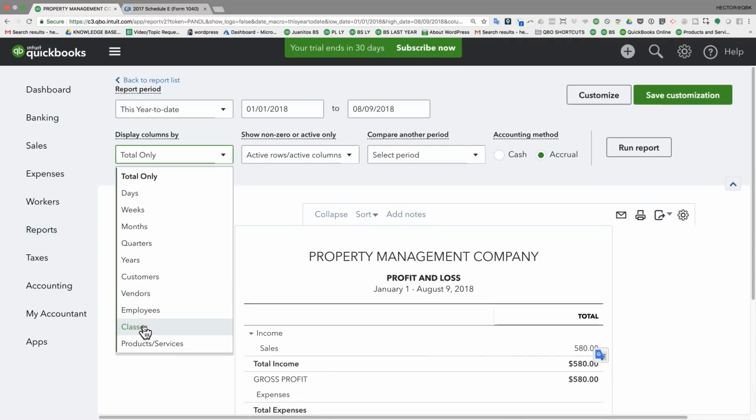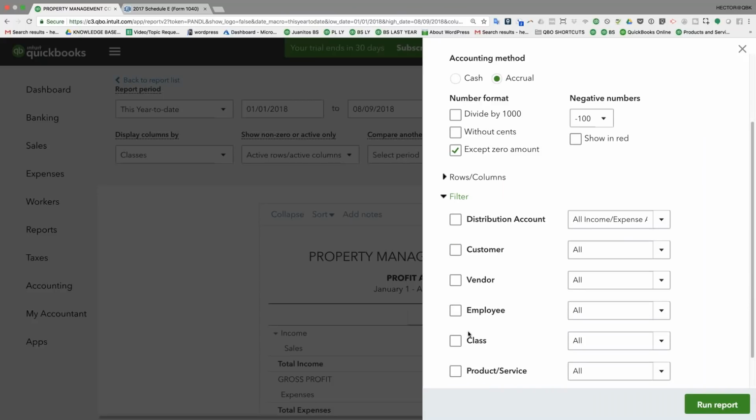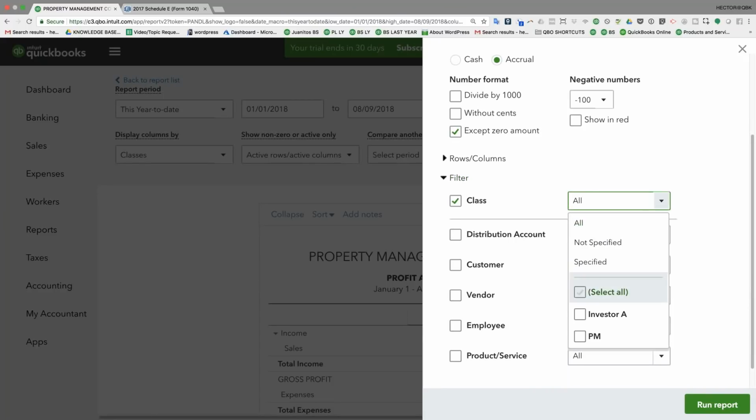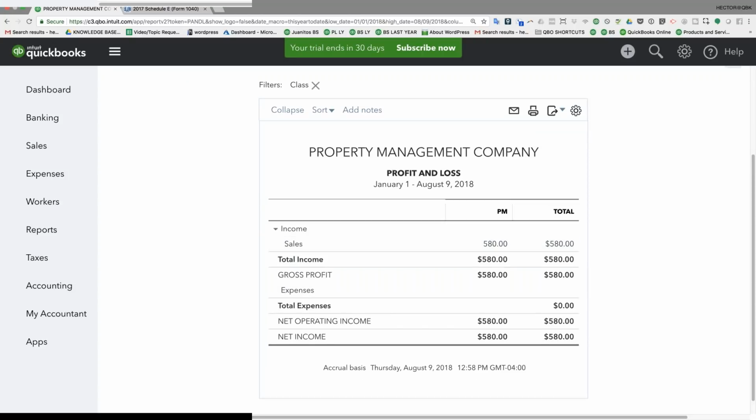If I wanted to really break it down, I can do a profit and loss by classes, go to customize, and only show the class for property management. That way I'm ignoring essentially all of my real estate customers, and I go to PM, and this would be my own internal P&L for my own business. This is why it gets a little bit tricky. One question that Colleen is asking is, how did you get your 580 to zero out? I put it as a negative line, and I use a different class.